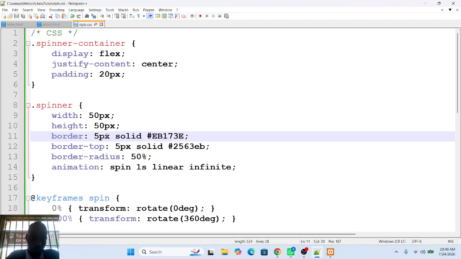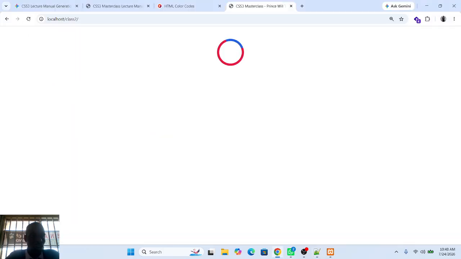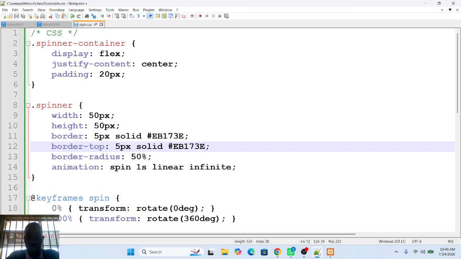So we have border-this, we have that, and then we should use the same thing here so that it will be the same color. We have border-top. Let's use the same thing there, so that way we will not have red and blue. Okay, you see, you will not notice that it is spinning again if you do that.